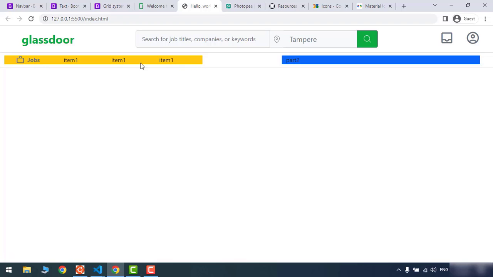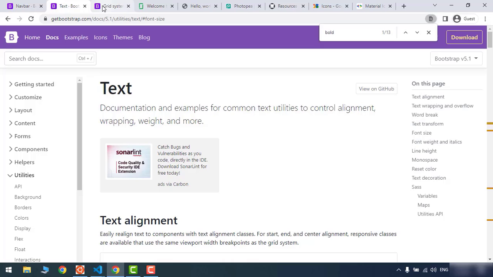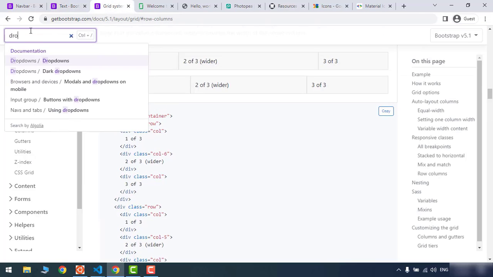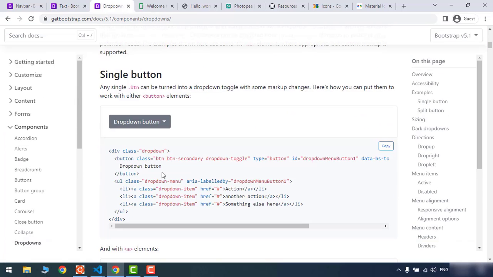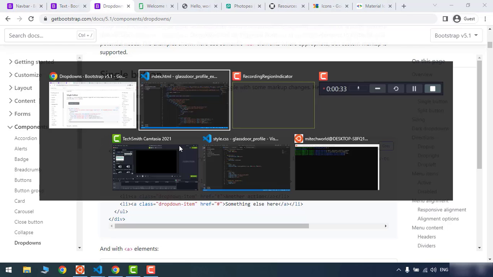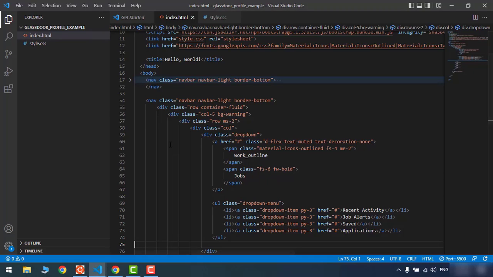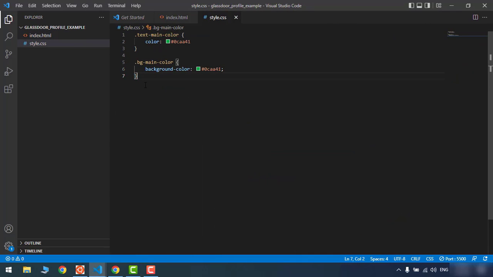Basically the drop-down menu in Bootstrap, if we look at that in the documentation, drop-downs, it works by click. It doesn't work by mouse over. So to make it work with hover or mouse over, you need to do some configuration in the style CSS.